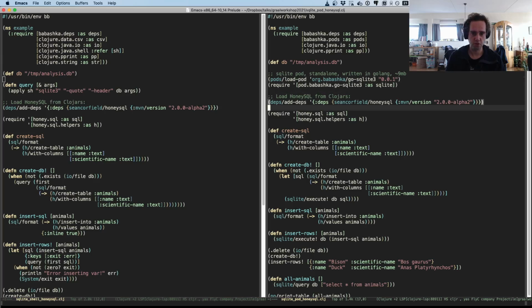Okay, so now we continue with the script as we had it before. So we load HoneySQL as well. But instead of shelling out, we can now directly call SQLite execute, and that will just work because this SQL data here is serialized to JSON or Transit or EDN and then sent to the pod server process. And what we get back is another JSON, Transit or EDN value, which is deserialized, and that will be the result of this function call. So this is all transparent to you as a pod user, but this is what happens in the background.